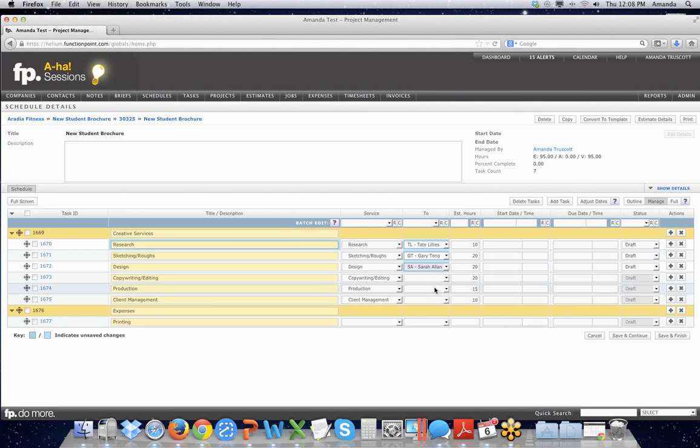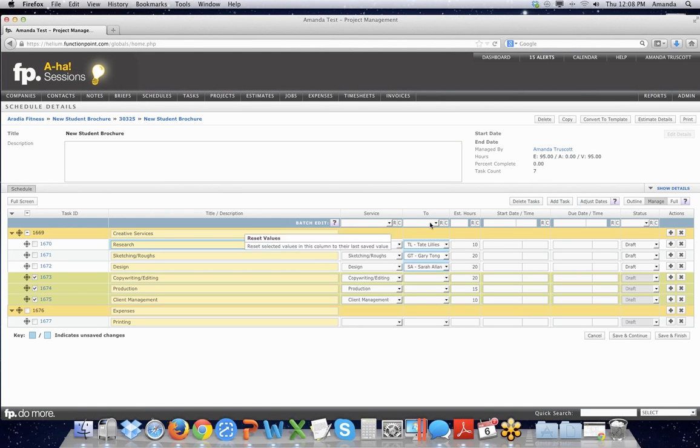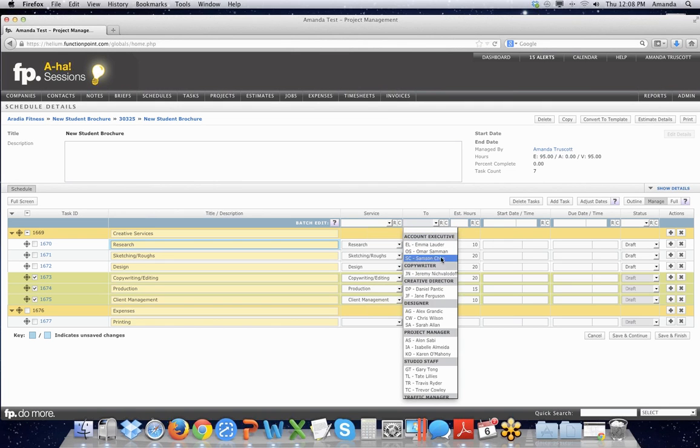But I'm feeling a little bit vicious today, actually, and I think I'm going to assign a whole bunch of these to Emma. So what I'm going to do for that is I'm going to select a few of these rows by clicking this checkbox on the left and use my batch edit row up on the top. So this blue row is one of my favorite things. This lets me populate multiple rows in my schedule. So those three that I've selected, I want to give those all to Emma.